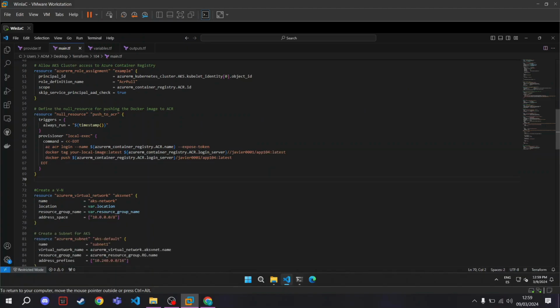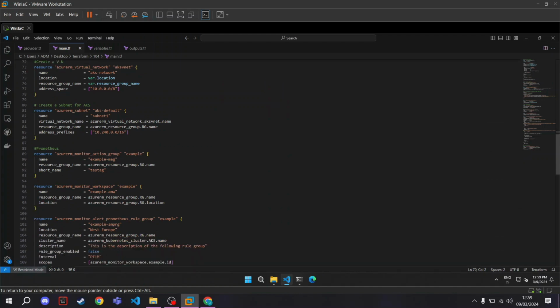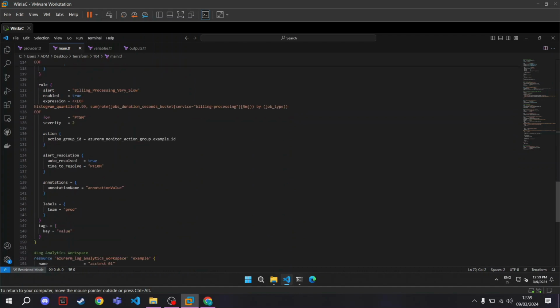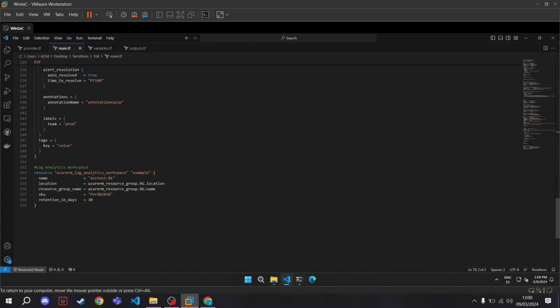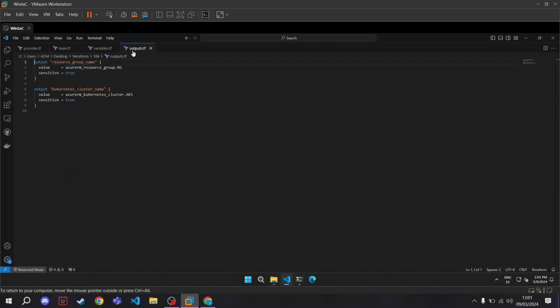And if we keep scrolling down, we have defined other resources like Kubernetes and Prometheus role, and we have our Log Analytics workspace and Azure Monitor workspace. We also have the variable file containing the variable declarations using the resource blocks, and the output file containing the output that needs to be generated on successful completion of the apply operation.